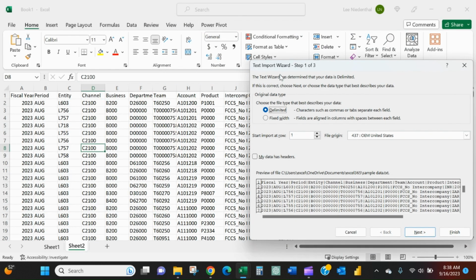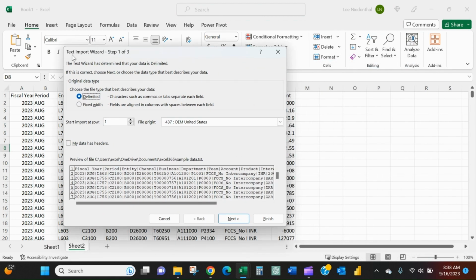So we'll double click it, and this will open the text import wizard. So the first screen will give us two main options here. It'll be delimited or fixed width. Delimited means that there is a particular character that separates each column from the next column. And fixed width means that at the 10th space or the 20th space or the 32nd space, whatever it is, that is where the next column starts.